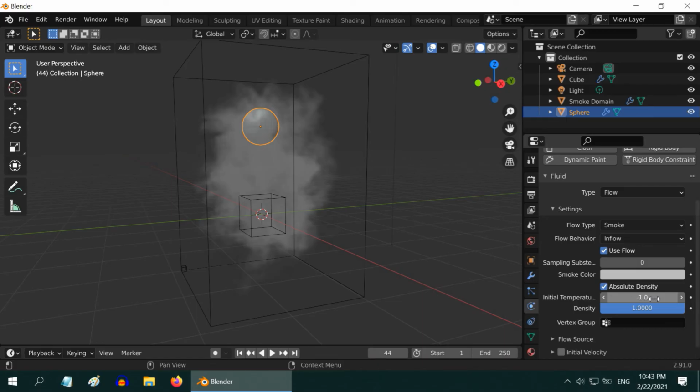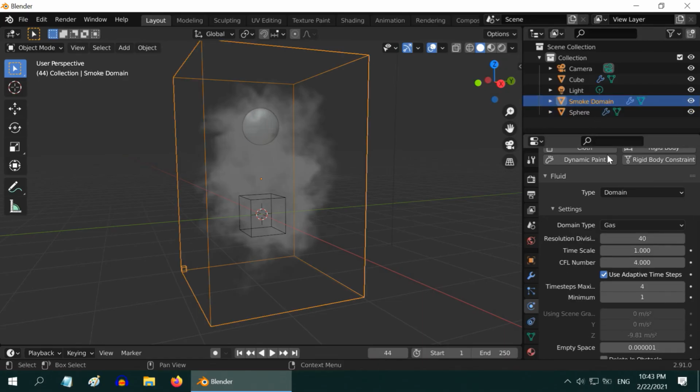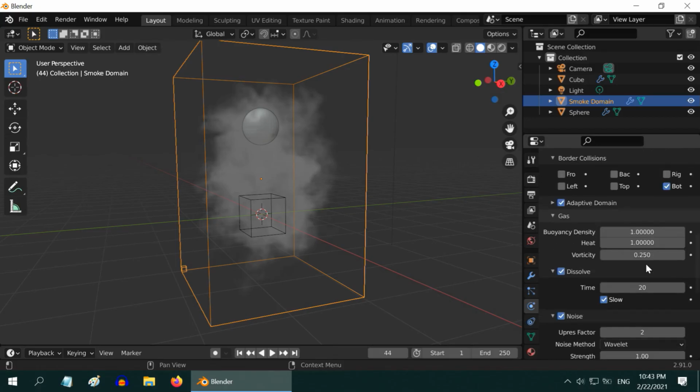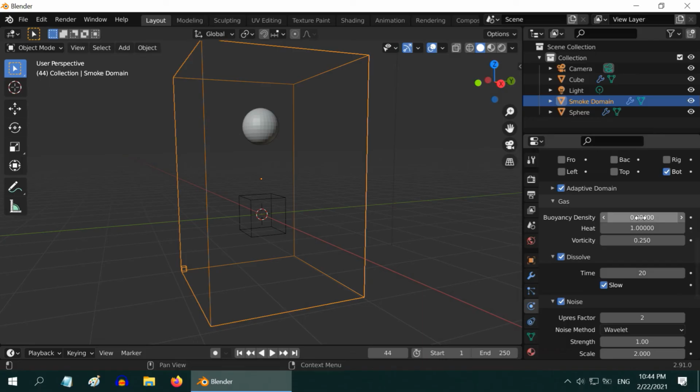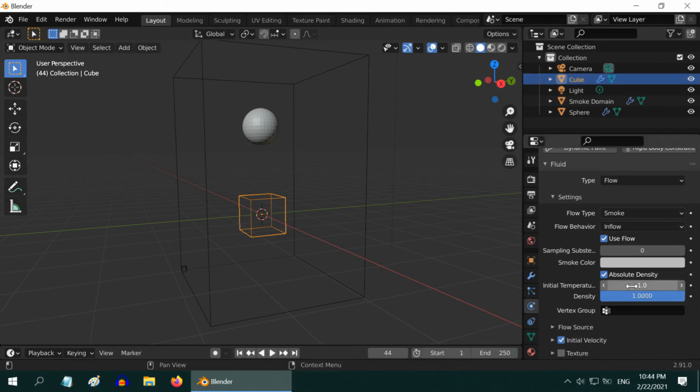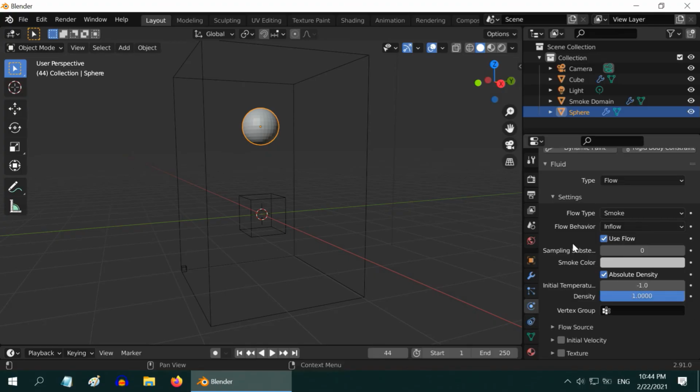But remember, this temperature is not the only factor that controls the smoke velocity. We have to also go to the domain properties and verify the heat factor here. It should have a positive value. And we need to also change the buoyancy density to 0, so that it does not affect our smoke, only the heat factor affects it. So for the cube flow object, we have set a positive temperature. And for the sphere, we have set a negative value.